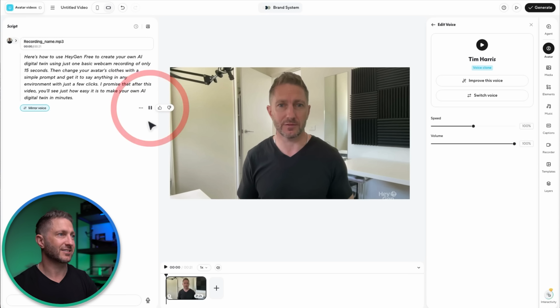Let's play that now. Here's how to use HeyGen Free to create your own AI digital twin using just one basic webcam recording of only 15 seconds. Then change your avatar's clothes with a simple prompt. Absolutely perfect. So that is now complete. That for me is the most important thing, is getting the sound right.